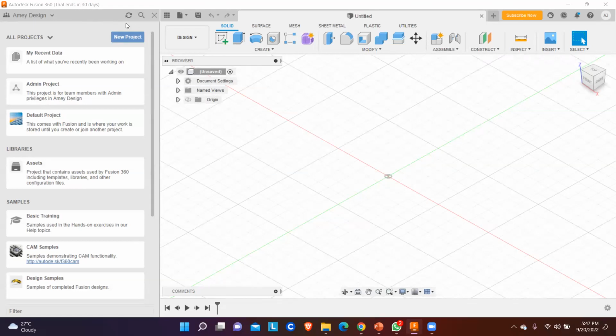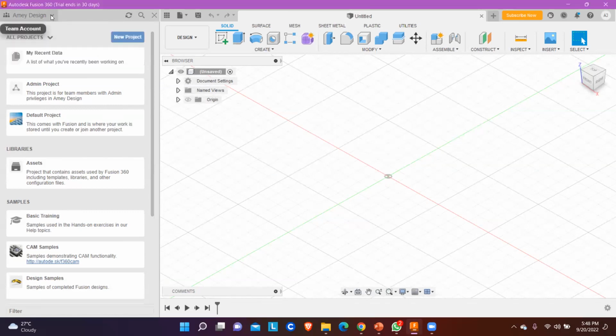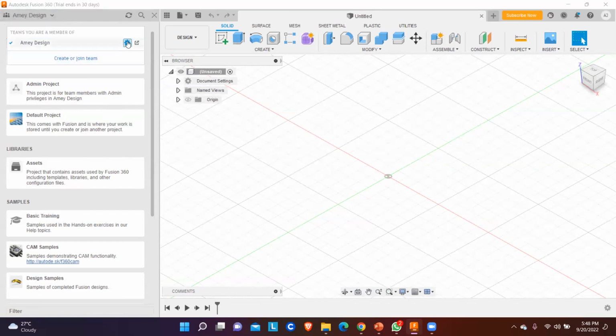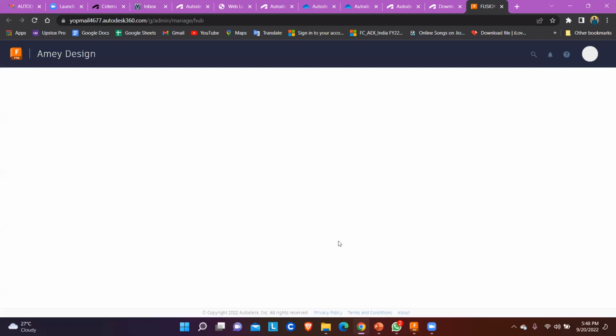Now, here, the team name which you have given, whatever name you have given, might appear here. Right now it is showing me as Ame design. So whatever team name you have given, that will be over here. After that, once you click on the web, this is going to be all your data management for that particular team.